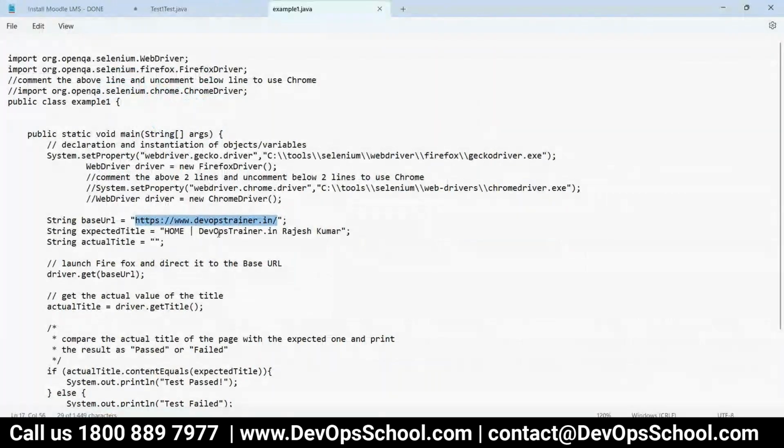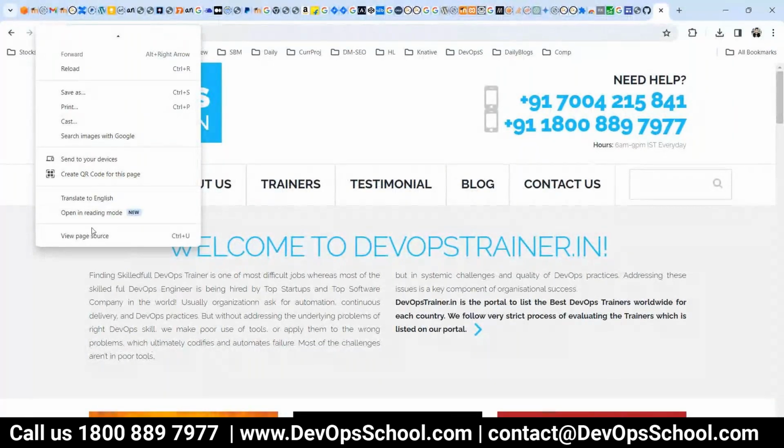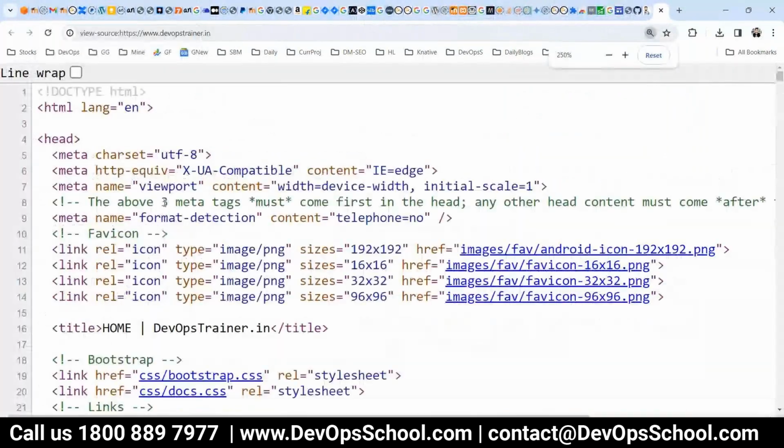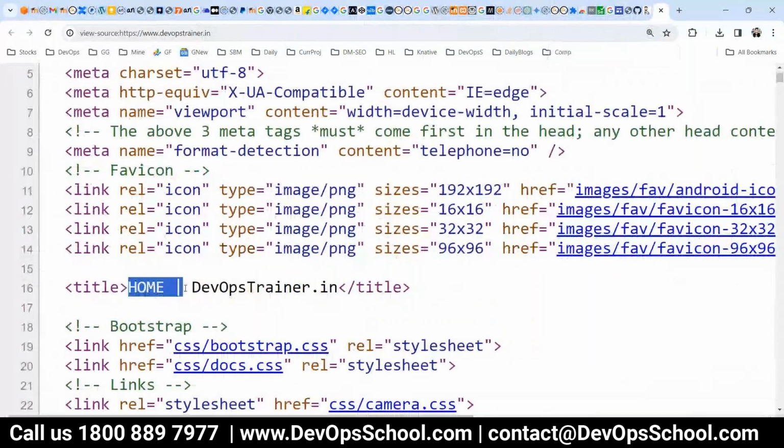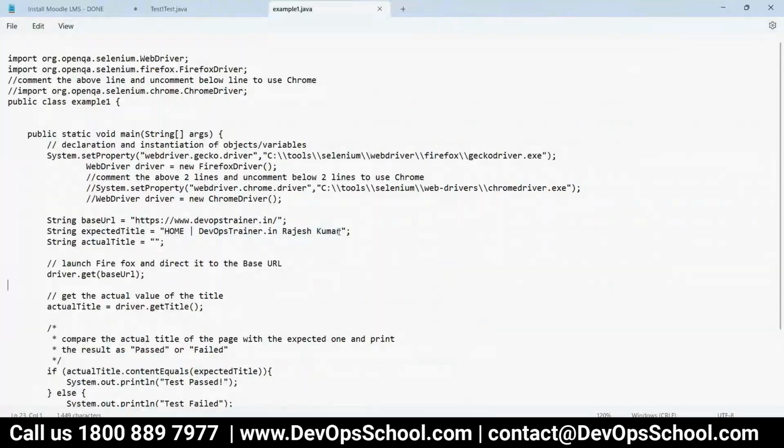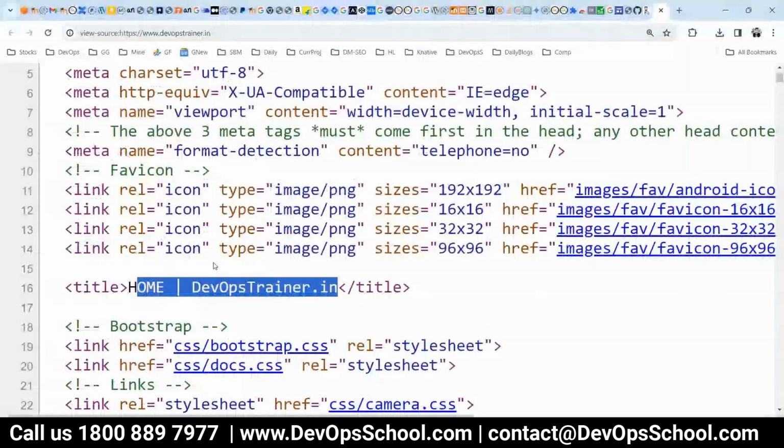Now one of the variables is the expected title. So expected title is this one. What is the title right now in this page? If you go to source, this is the title. So the title is Home devopstrainer.in. Now what I am expecting is Rajesh Kumar, correct? So this is the variable. Actual title is just a holding variable, it will read that actual title from here and get it.